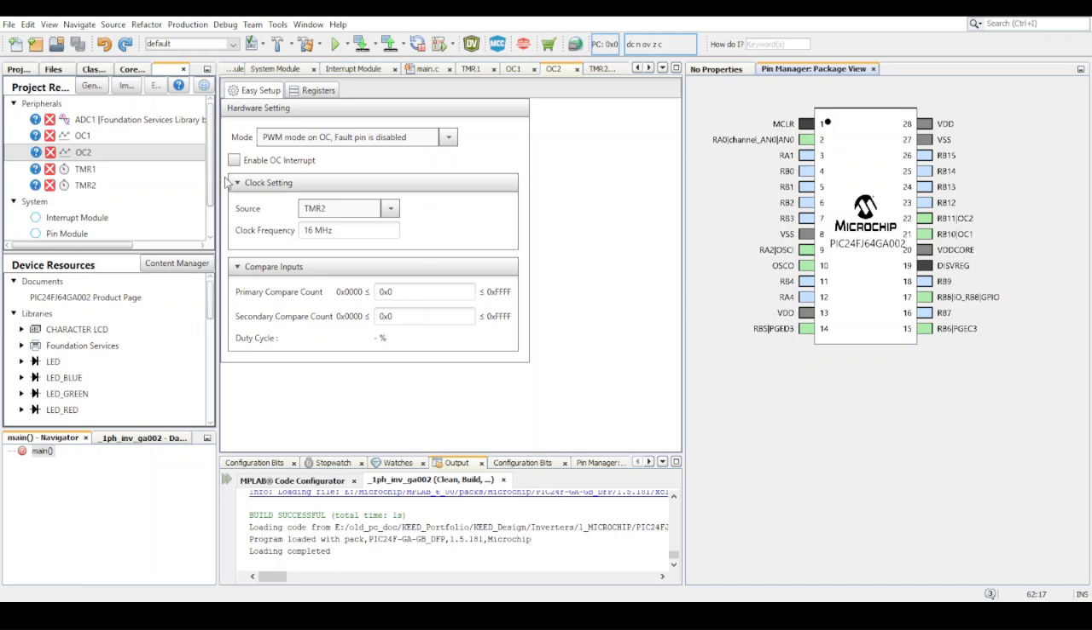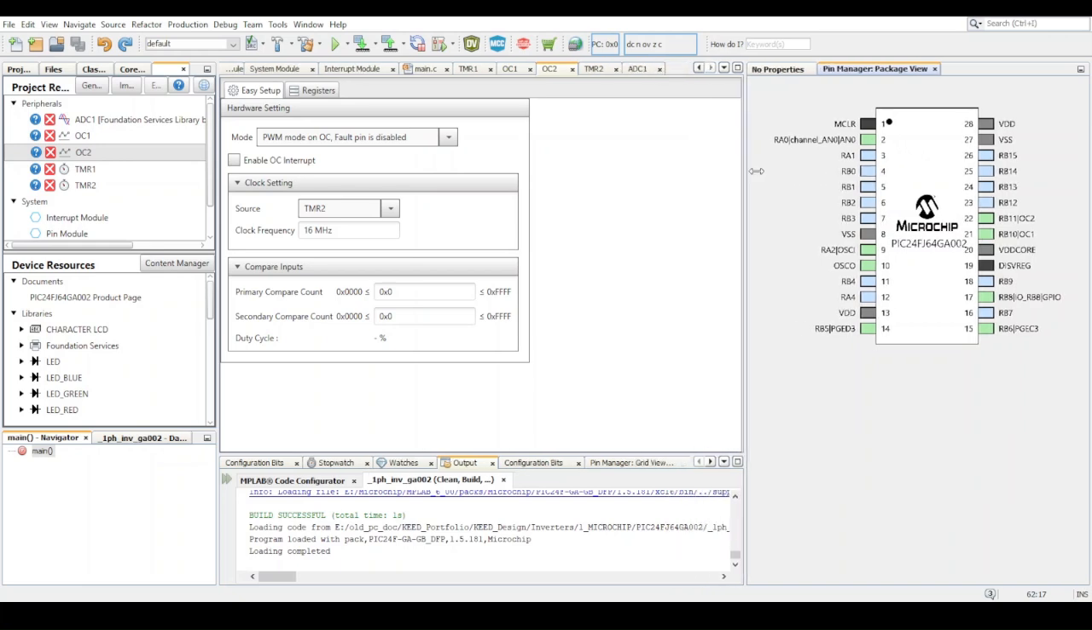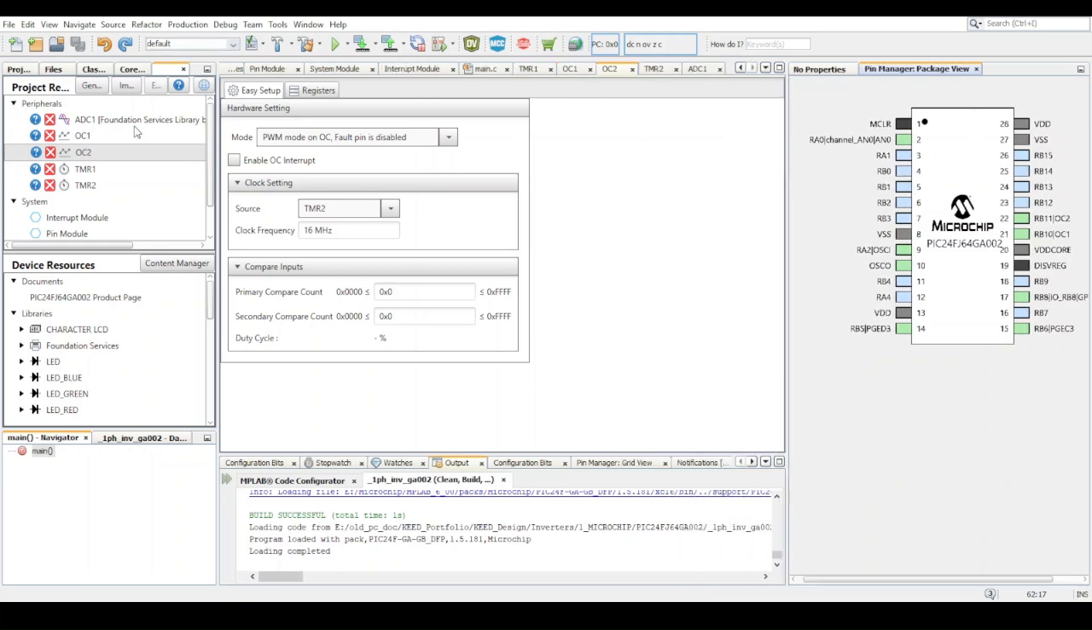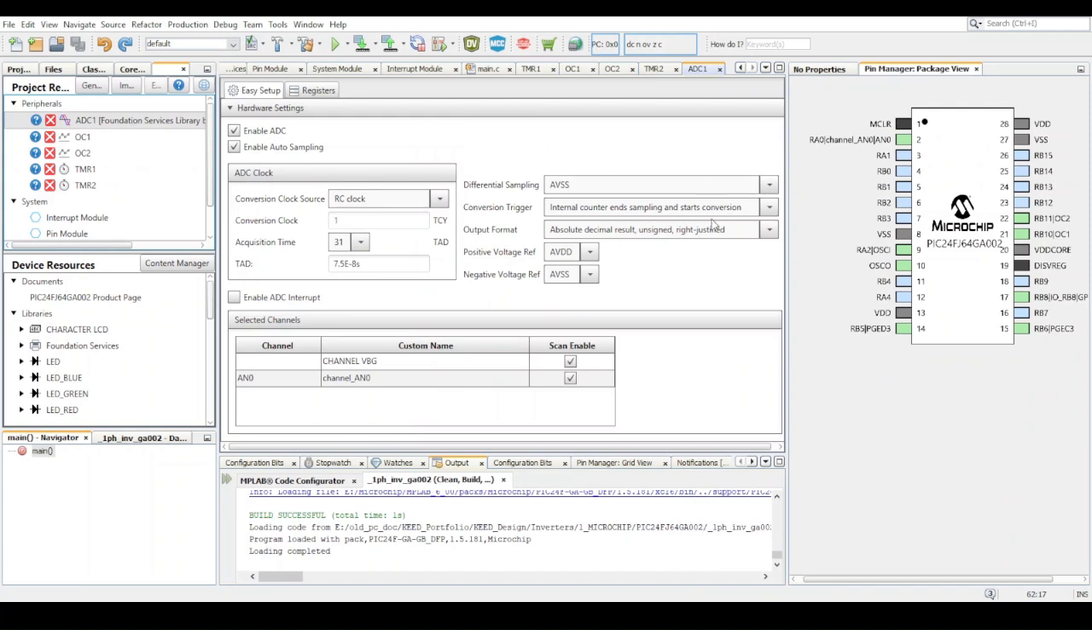The next aspect is feedback. We need to sense the voltage of the system. For feedback, we use AN0 in this case, which is AN0 of the ADC. So we're going to go over to the ADC setup. The first thing you want to do is select the conversion clock source, select the RC clock. Then go to the conversion trigger and select the internal counter to end sampling and start conversion. Obviously, that means clearing the sample bit, ending sampling, and starting conversion.